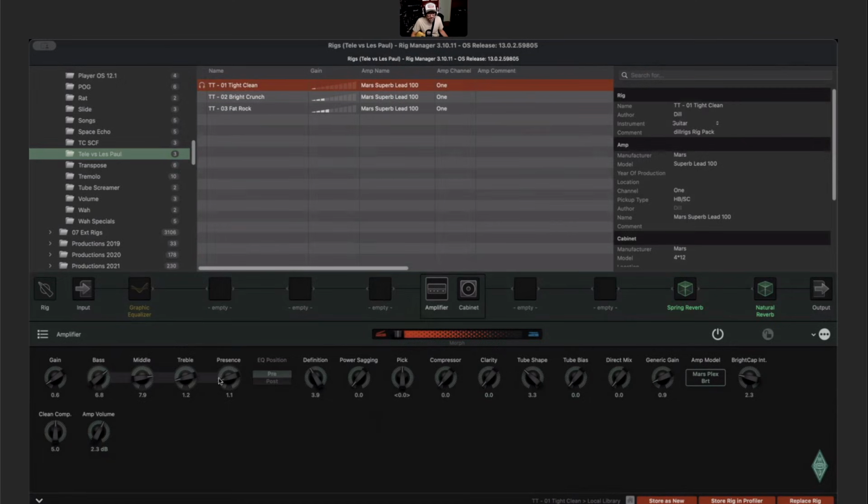Very little gain, typical settings, bass a little bit turned up, middle turned up, presence and treble turned down, and a little bit of spring reverb. And now think about the string breaks. I will change to the Les Paul, as I'm doing right now. And this is how it sounds, the same stuff with the Les Paul.